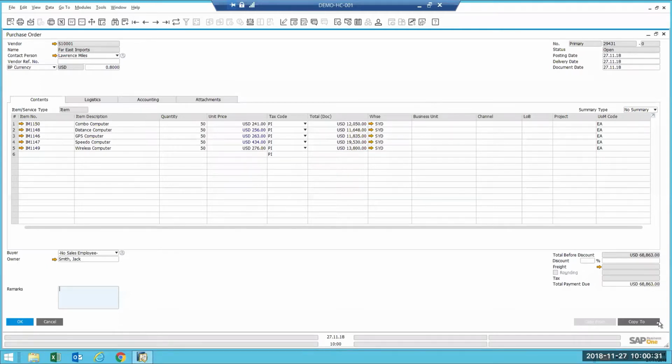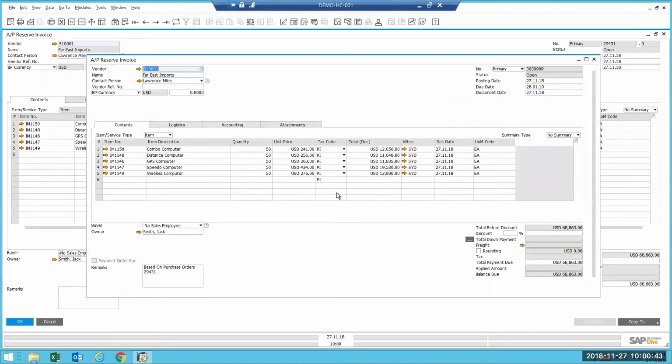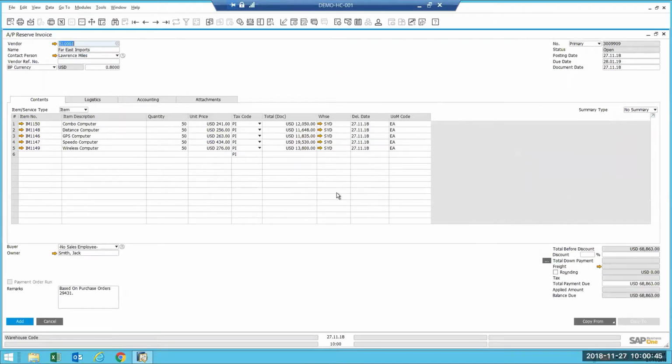So down the bottom right, which I hope you're familiar with, is the copy to, and you have the option of a goods receipt purchase order, AP invoice, and what we're going to go through is the reserve invoice. So when I select that, just like what we're always familiar with, it will carry the content of that purchase order into the reserve invoice, and this will allow us to type in the AP invoice information. But this is just under reserve invoice. This is just how the system's going to handle this workflow.